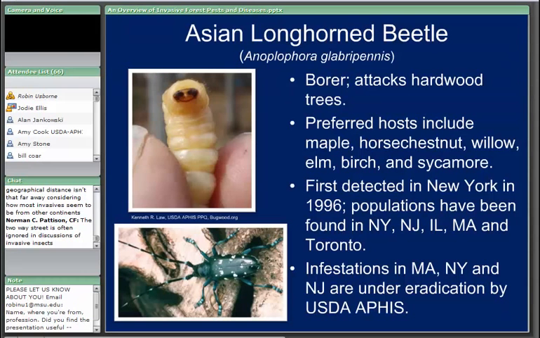Now, we've all heard of Asian longhorn beetle, or I think most of us have, but it is certainly worth mentioning because it seems to be kind of on the move at the moment. They are longhorn beetles. They attack hardwood trees, and they have a huge host range once again. They do really, really like maple trees, the horse chestnut, the buckeyes, the willows, elm, birches, and sycamore.